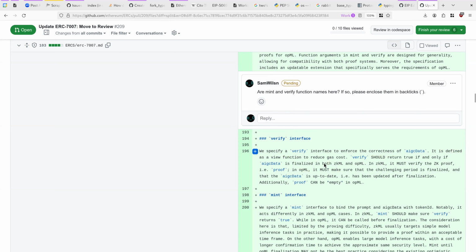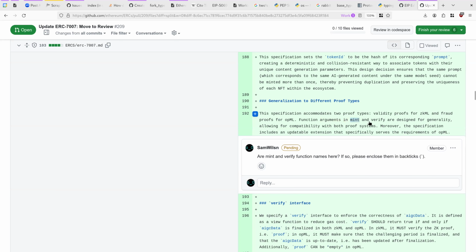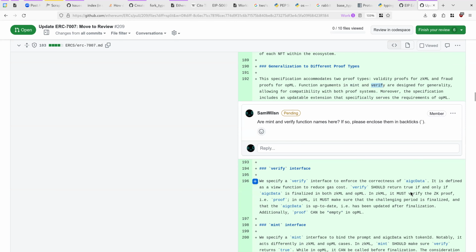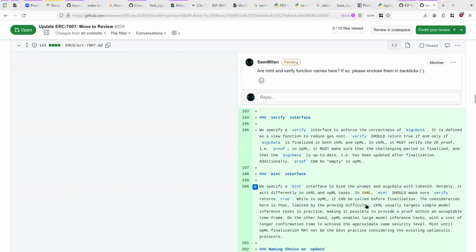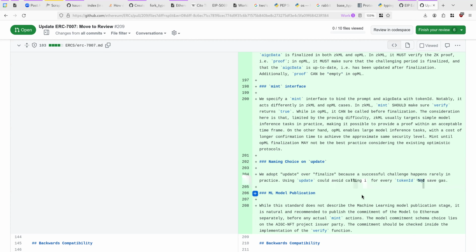Yeah, so just up here, if these are functions like these ones, just put them in backticks, that's all. Oh yeah, okay. We specify a mint interface to bind the prompt and AIGC data with token ID.